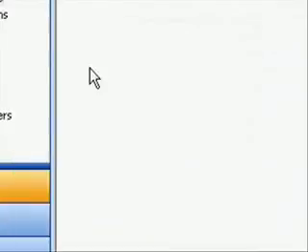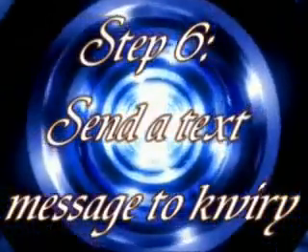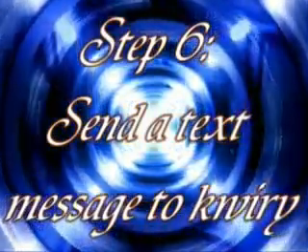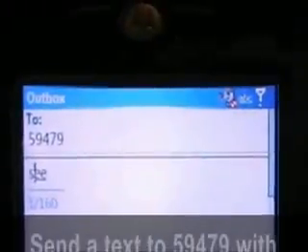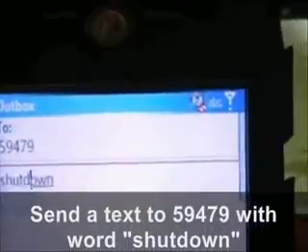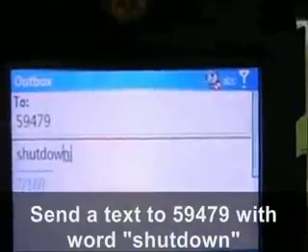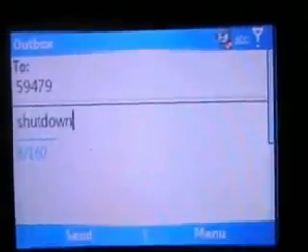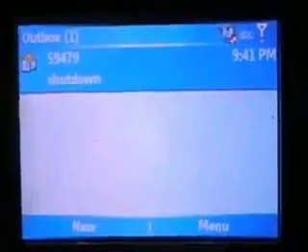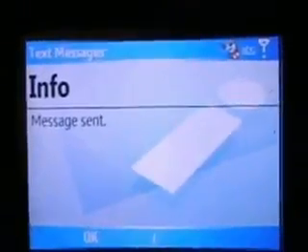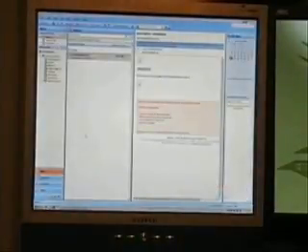So the next thing you'll want to do, the sixth step, is send it a text message. Just send it to 59479, which is your Query account, and then just in the body put shutdown, and send it. I sped this up for the purposes of not making this tutorial too long, but generally you would have to wait a minute, and then whenever Outlook receives the email, it's going to start the shutdown.bat file, and then it's going to shut down your computer.